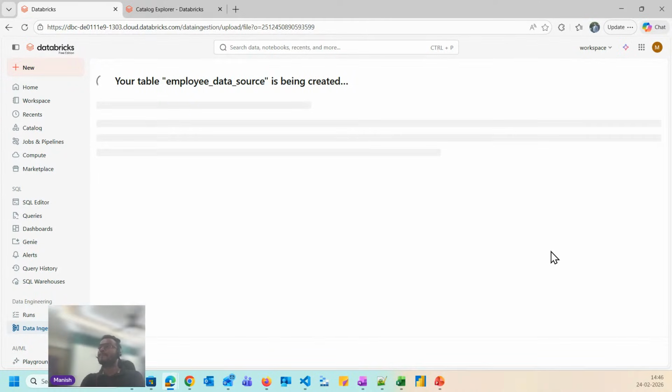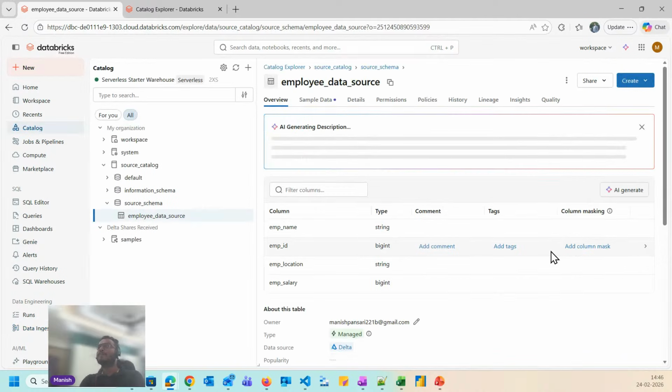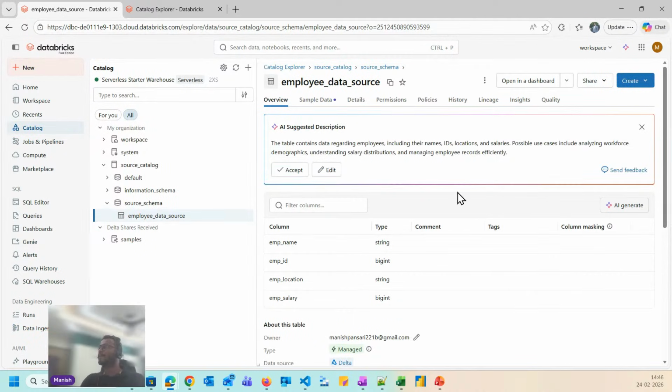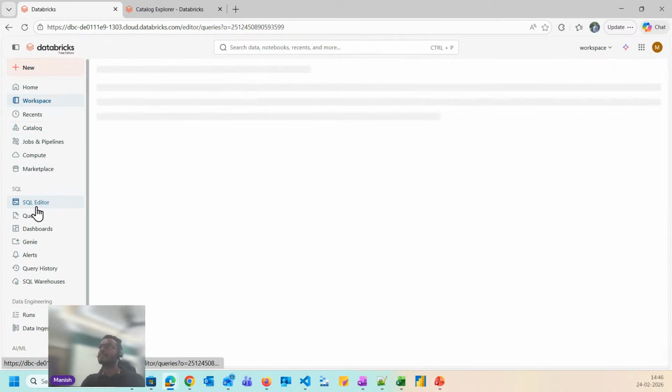It will take a few seconds. So our table is already being created. This table we want to share with another catalog in another Databricks workspace. I just want to show you the data, how the data looks here.